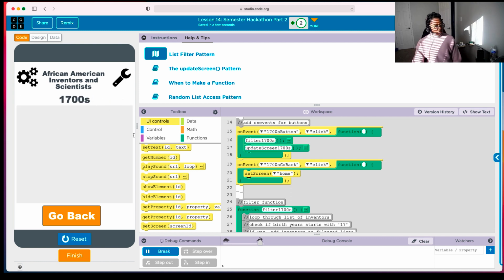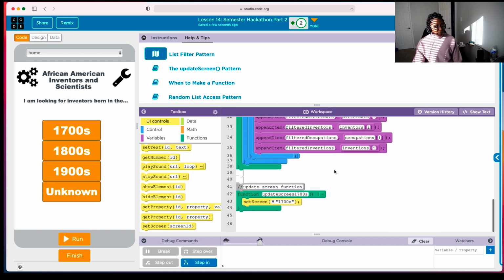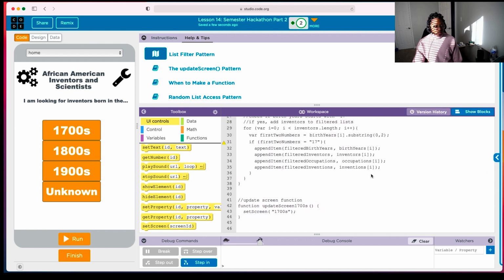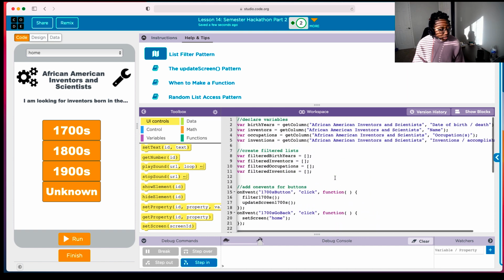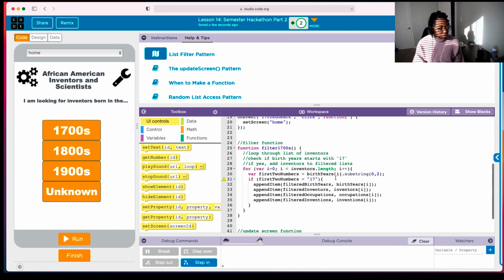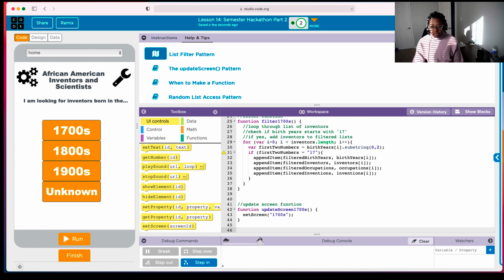All right, so when you click on 1700s, I want to see the list of inventors who were born in the 1700s. So let me reset this. Here we're going to update our update screen function to do that. So I'm going back to show text, and I want to make sure that every inventor shows up on the list. I want to loop through the inventors list and make sure their information shows up. So that suggests that I need a for loop.